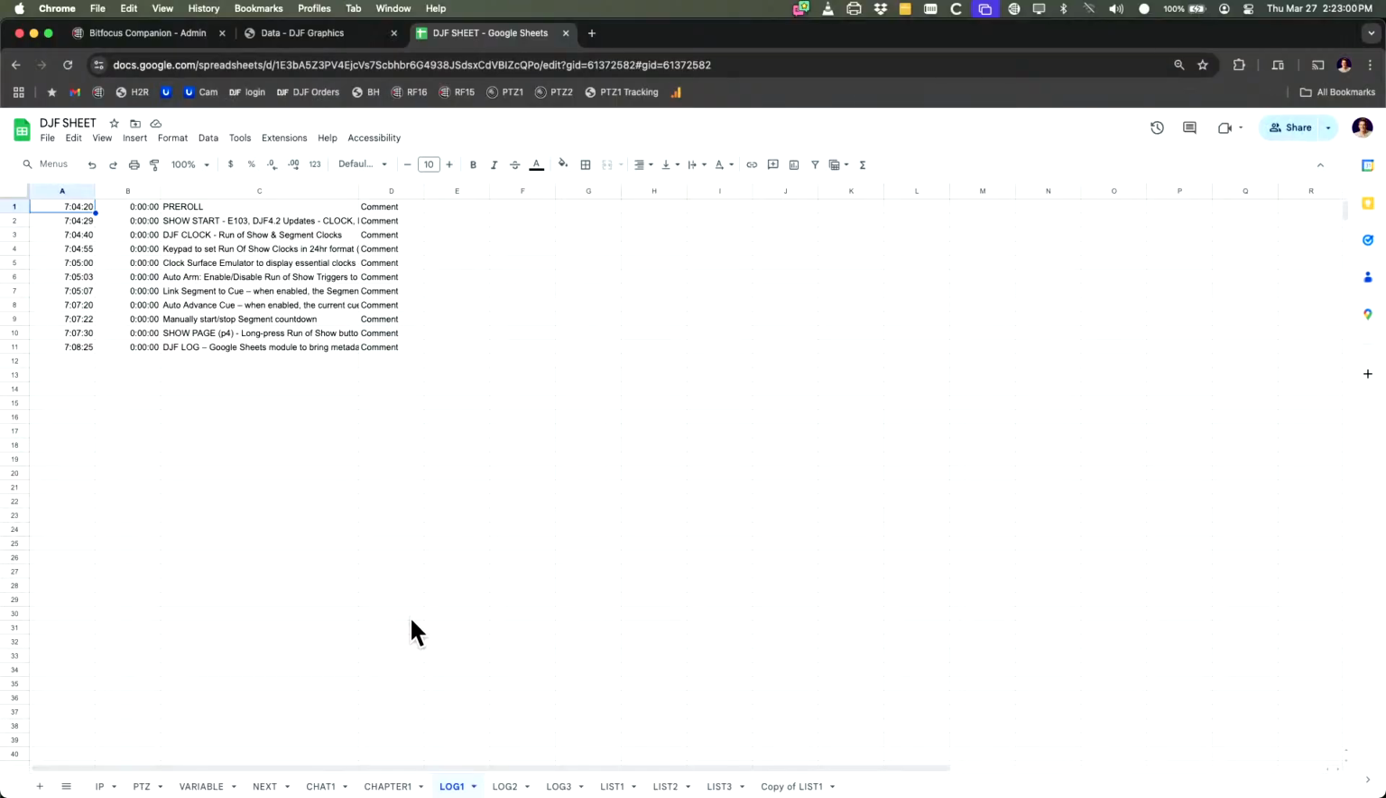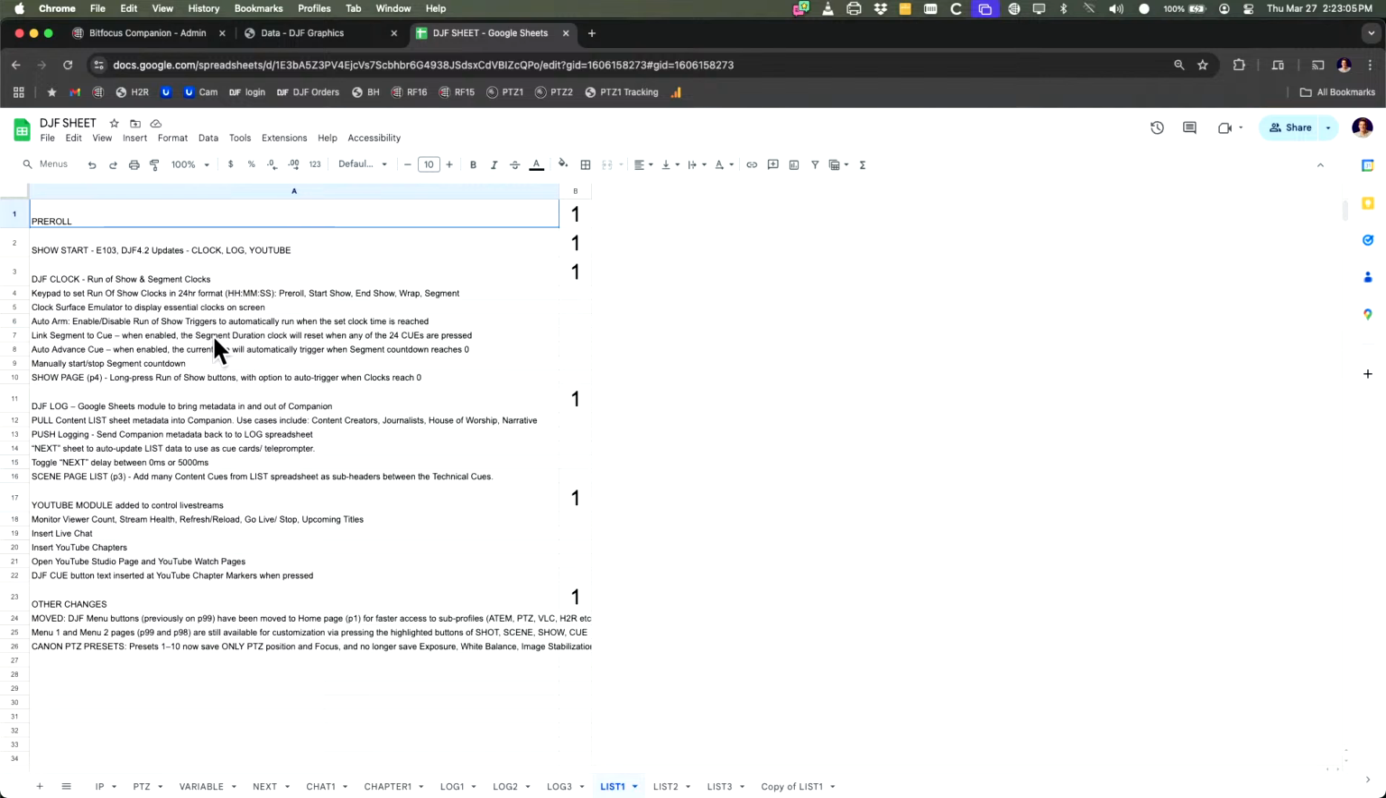Let's pull up Sheets, the DJF sheet, this one. All right, I have shown this before, so I'll try and go over it a little faster. Think of a spreadsheet, and I've got a sheet called list. This is today's show, for example. In column A, I just have each segment that I want to pull in, including the technical cues. So pre-roll, show start, show the clock. I was just talking through all these sections.